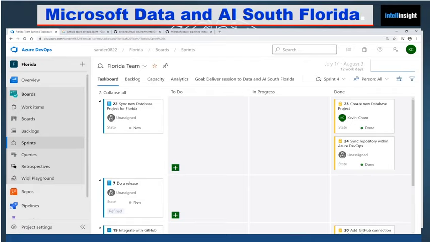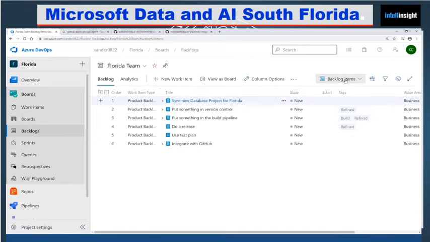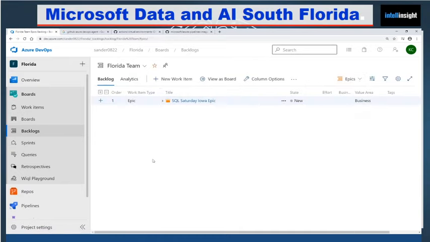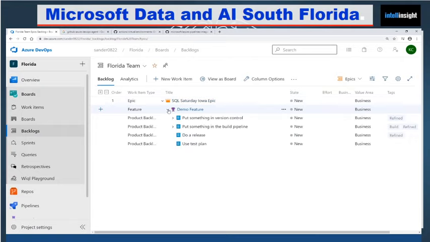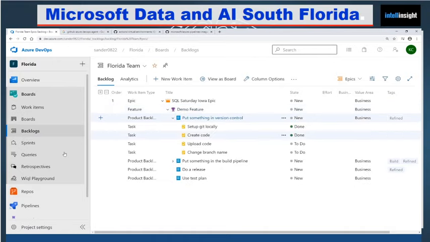Cool. So how are the backlog items organized for Scrum? Well, if I go back to the backlog items, for example, the hierarchy here is that you have one or more epics within Scrum, and each epic can have one or more features, and each feature can have one or more backlog items, and each of those backlog items can have multiple tasks for the work. If we were to use the Agile process instead, we would actually be using features and user stories.